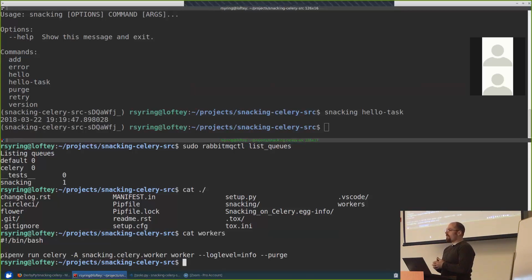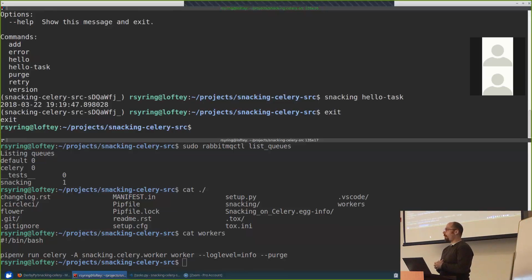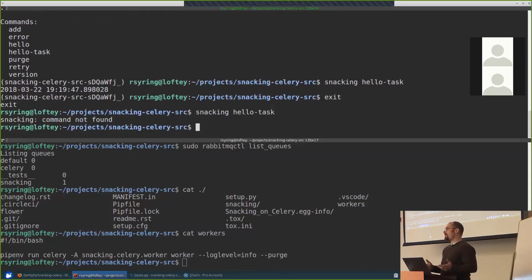So pipenv run is essentially how I get the dependencies that are specified in this project in a virtual environment. You'll notice up here that I don't have to use pipenv run because I've already used pipenv shell to get myself inside of a virtual environment. So right now, you'll notice that I ran snacking hello task earlier. If I run snacking hello task right now, it says snacking's not found. That's because I'm no longer inside of the Python virtual environment, which is where that snacking command was installed to. But if I want to get back there, I just have to type pipenv shell.